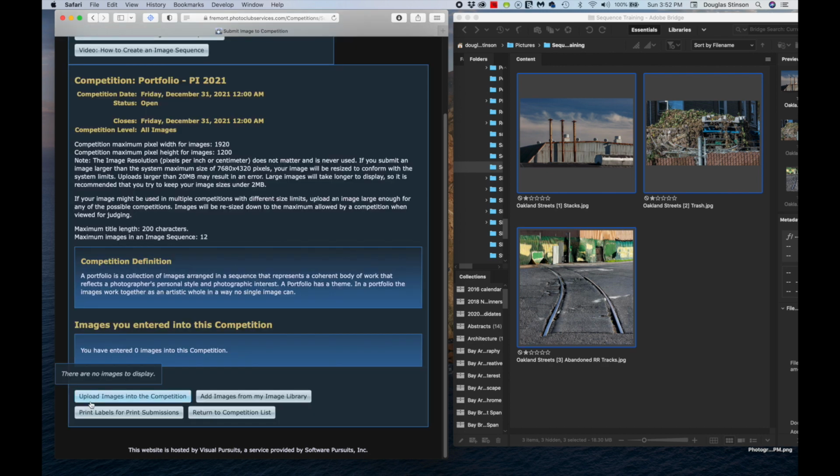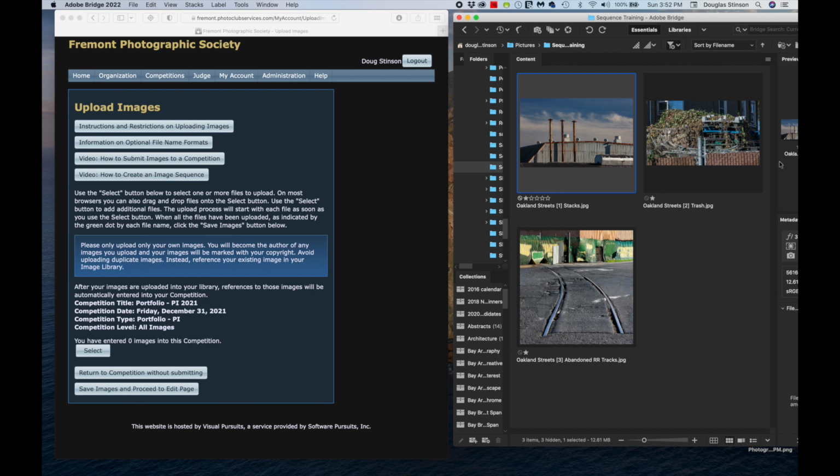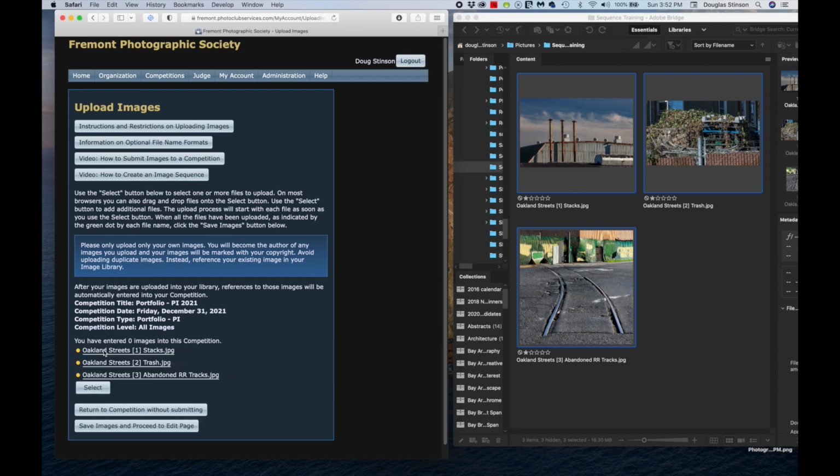Click Select. Now click on Upload Images into the competition. Now go to your list of files and select the images in your sequence and just drag them onto the Select button. Wait for the images to upload, as you can see by the little dots turning green. Once complete, click on Save Images and proceed to Edit page.